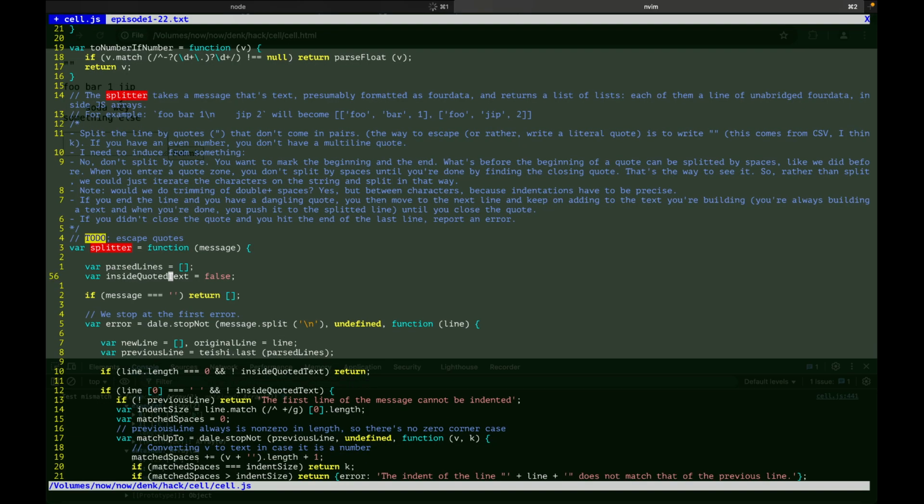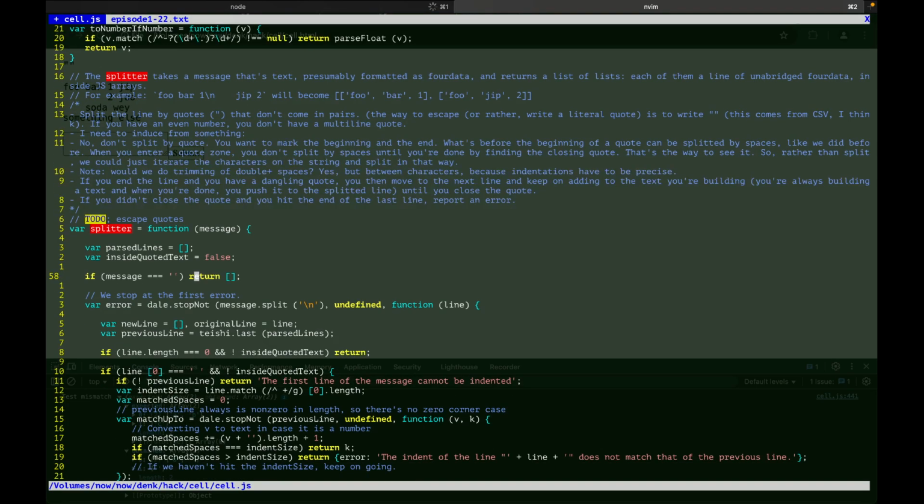And then we have a variable to hold a value that tells us whether we're inside a quoted text that has multi-lines or not. We also have the special case of the message being empty, in which case we return an empty array. In which case, actually, we could just do this instead.